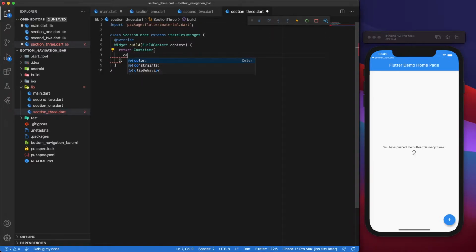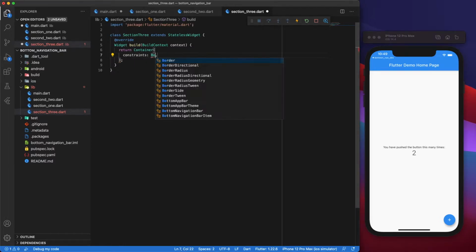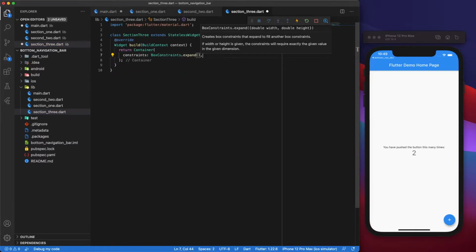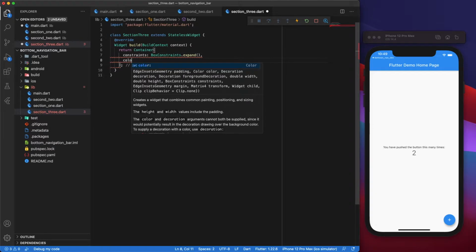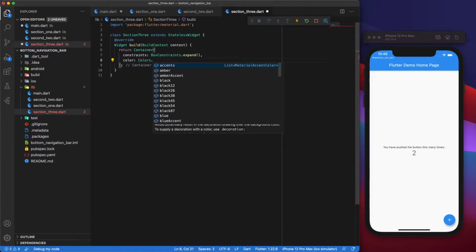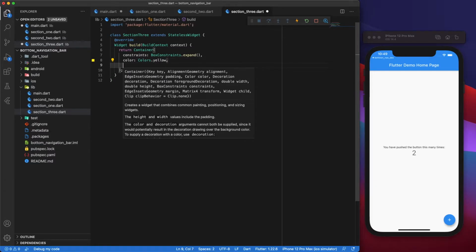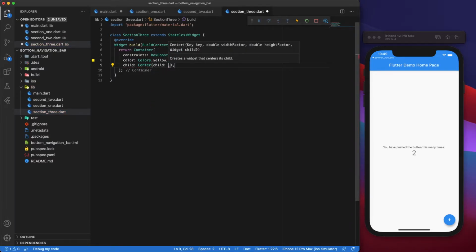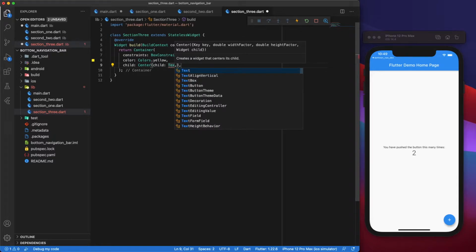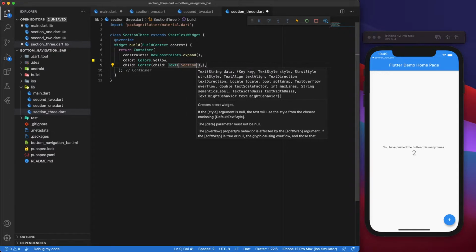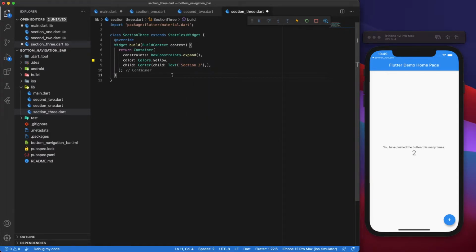Here, set the constraint to expand to take all space available. So BoxConstraints.expand, color, this one I'm going to give the color yellow, and as a child, a Center, and a Text here. The text is going to say section 3. Okay, now I'm going to also give a style.